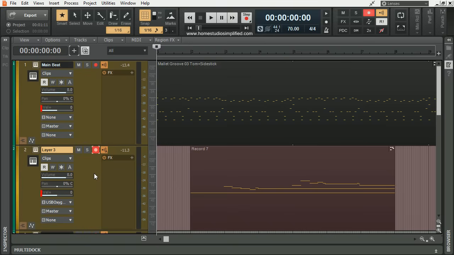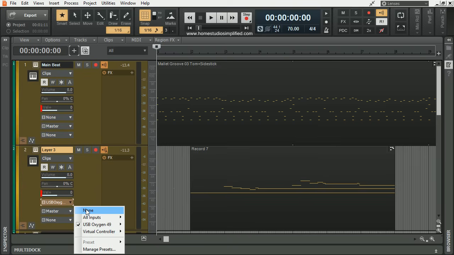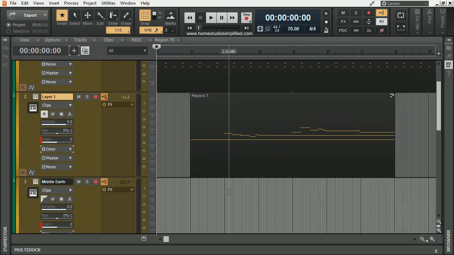Not necessarily my best performance, but it'll do. So now I can disarm the record feature and also turn off the USB Oxygen on this track as well. I now have something that I can use as a loop.